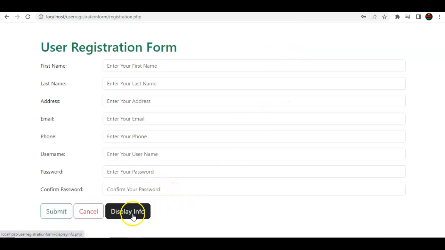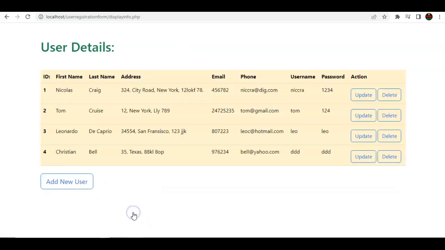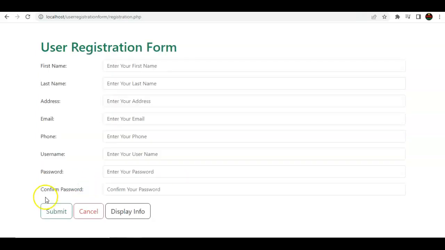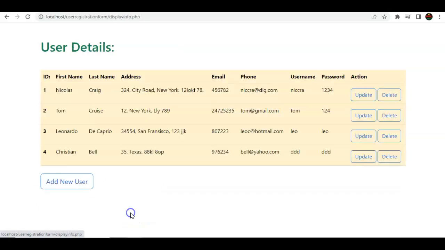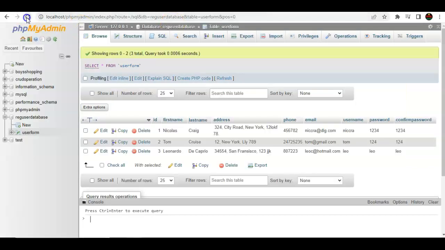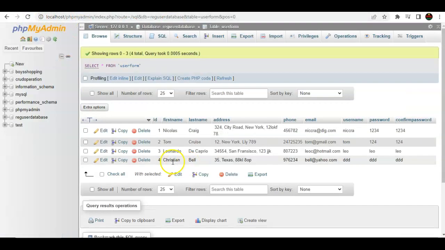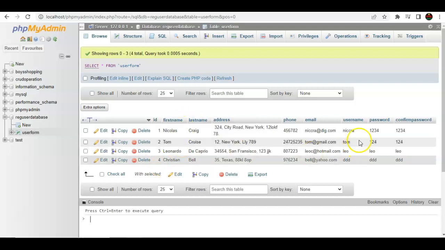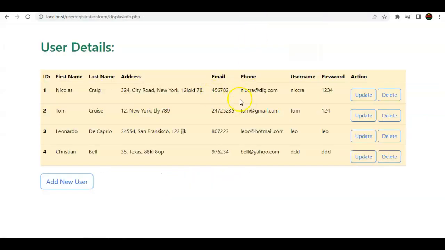Now if we click on this button, display info, we can display the user details directly from that add user page. So from the add user page, if you click on display info, we can see how many data are displaying here. It should match our database. Yes, there are 4 values here. We are displaying the 4 values here.